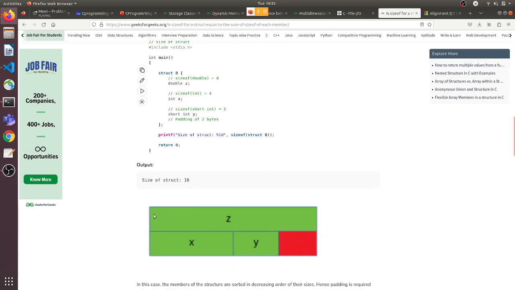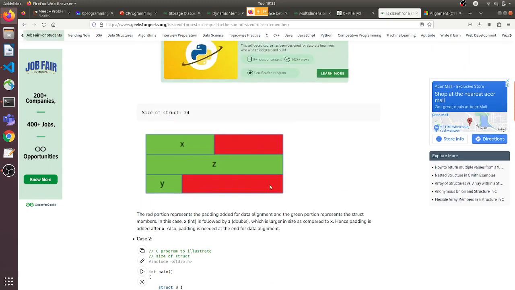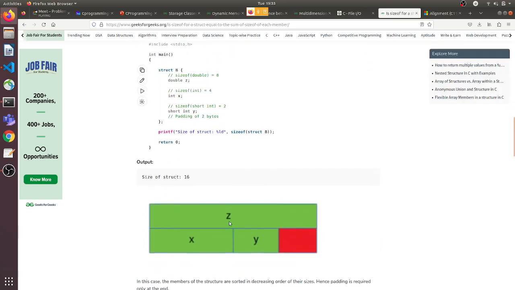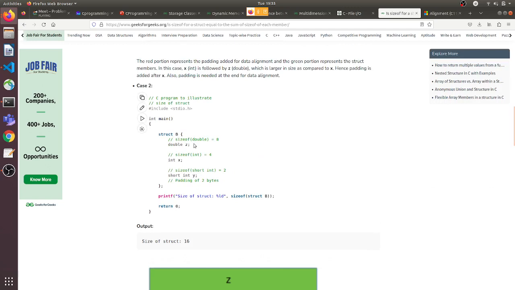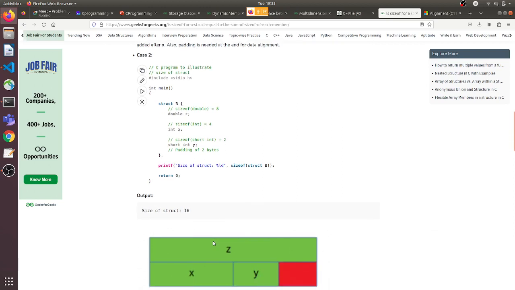Now since a double starts at 8-byte aligned memory, this will finish. After that the address that you will get is 4-byte aligned, so you can immediately start X. After that you need 2-byte aligned memory, which is also available just after X finishes, so you can immediately start Y. So the padding here is only 2 bytes. Here the padding was 6 plus 4, I think 10 bytes. So if you rearrange your members intelligently, then you can save on this padding, that is the wastage of space.